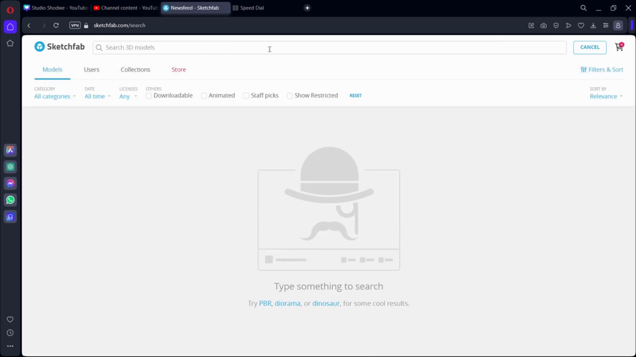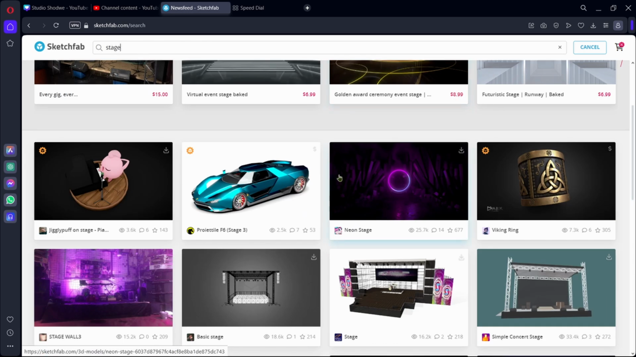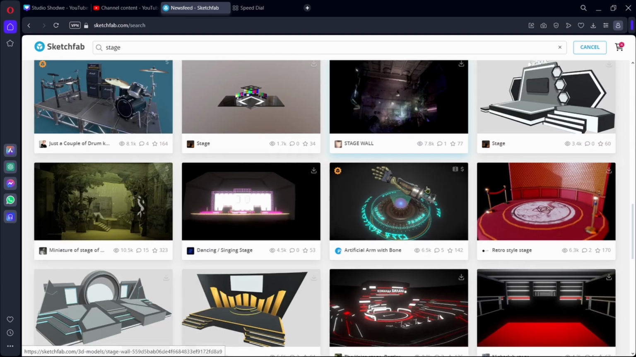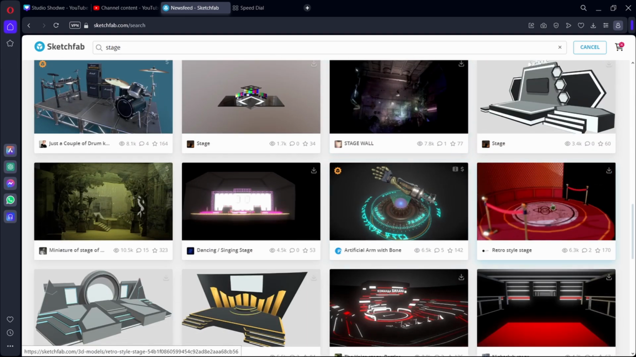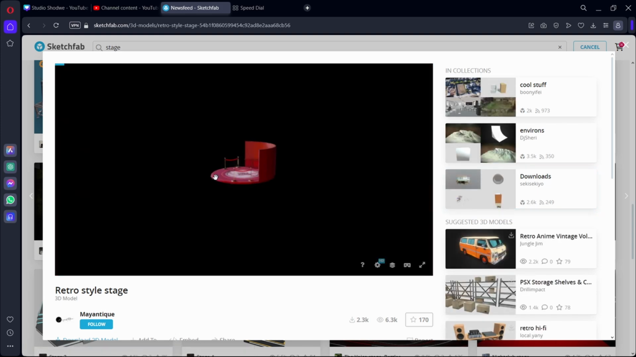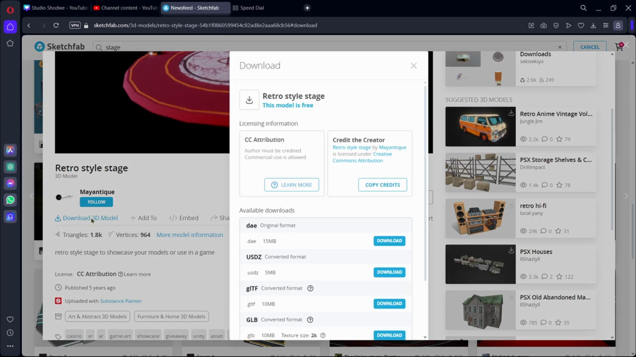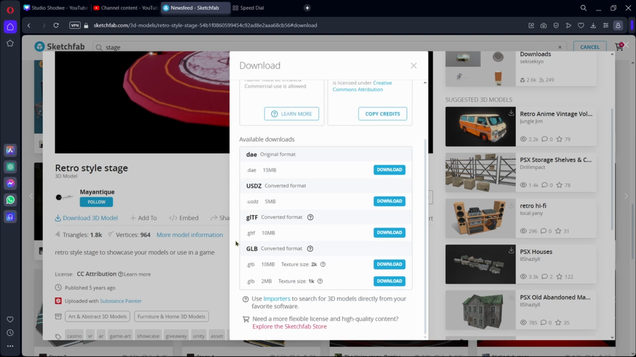This is going to be the home screen, and all you want to do is hit search models, and remember to hit downloadable, and then you just want to look for something you like. Now, I typed in stage, and if I scroll down, I will find the stage I had earlier. There it is. Now, all you want to do is just click on it, go all the way down to download 3D model, and then you just want to go down to GLB.